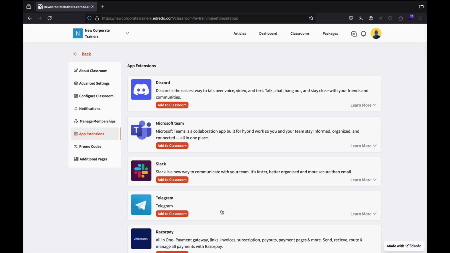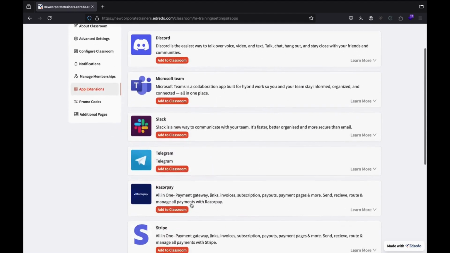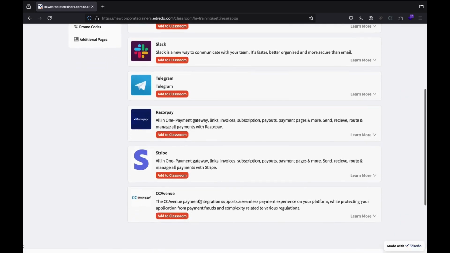With Edredo Classrooms, you can also use a bunch of other app extensions to make your life easier. For example, here is a list of app extensions that are available currently. You have Discord, Microsoft Teams, Slack, Telegram, Razorpay, Stripe, and CC Avenue. You have already seen these three earlier. These are the payment gateways that are available with Edredo Classrooms.